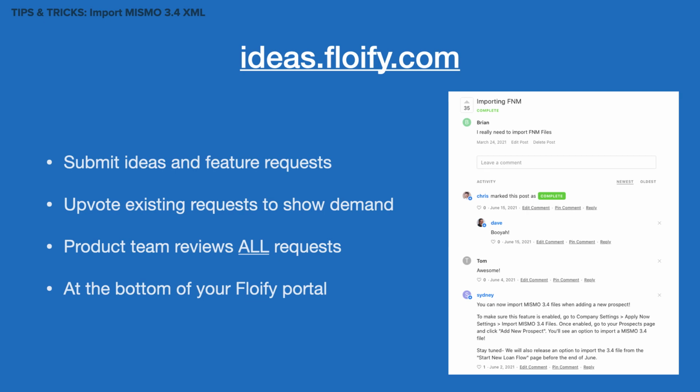All right, if you look at the request for importing what was the Fannie Mae file at the time, it's now the Mismo 3.4, you can see that this received 35 votes, which was the highest number of votes, so it helped to push this up on the priority list. You can also keep tabs on what's under review, what's being planned, and what new requests have been completed.